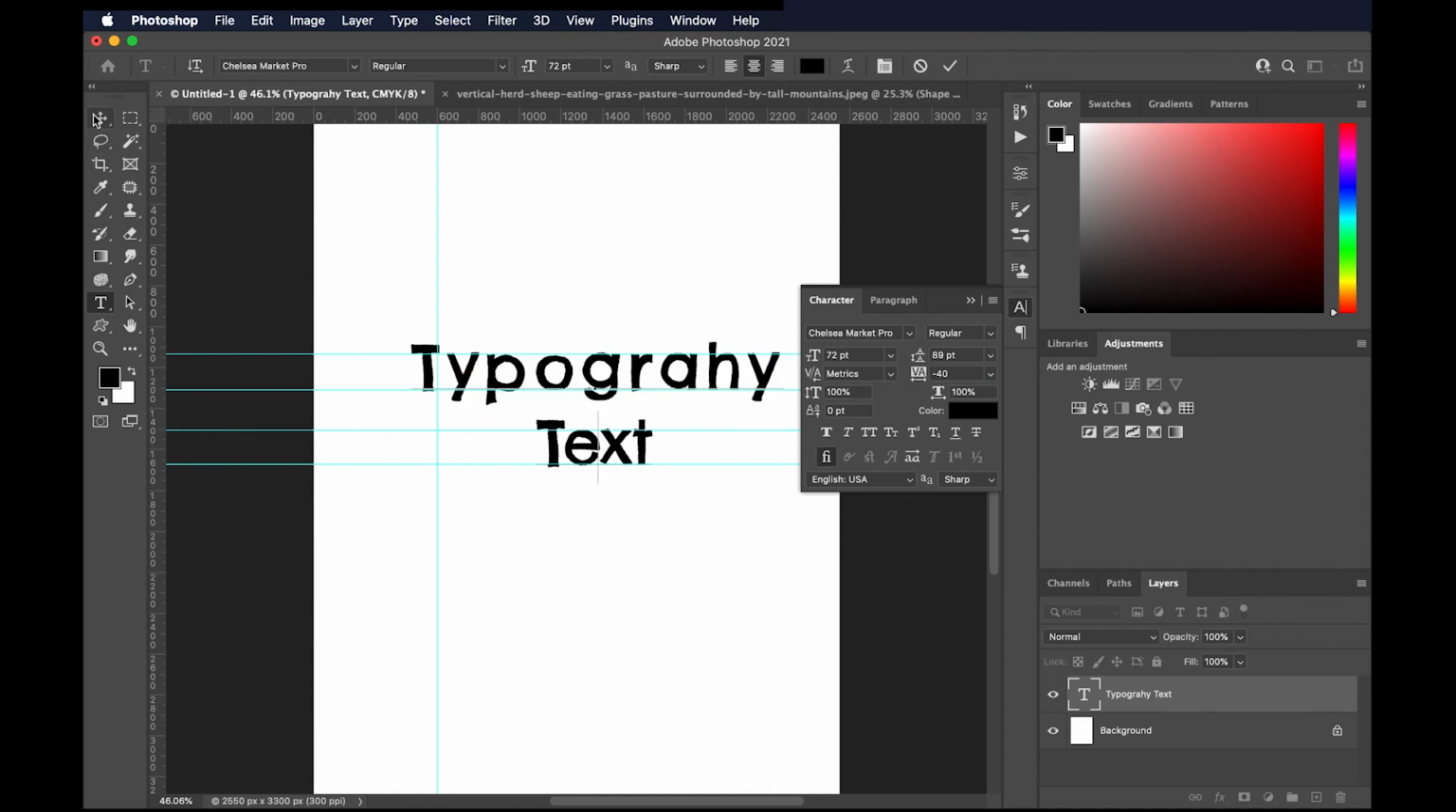Now, my leading is not the opposite, but it's pretty much kind of the opposite. Instead of the space between each letter, it's the space between each baseline. So once I have my text selected, if I go to my leading right here, I can add more space between those baselines, or I can take away space between the baselines and bring them closer together.